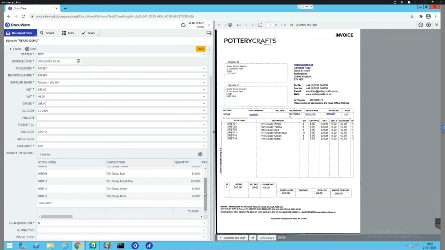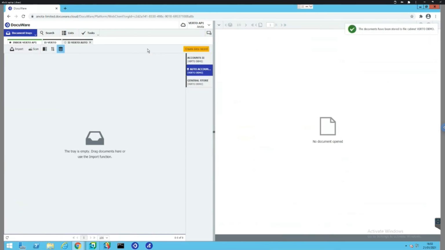And now, the next time I store this document, it will know where to look for all of this data, and it will pick it up and process it. But for now, I'm going to store this in so I can show you how it comes back when we have an error. So I'm going to store that in.